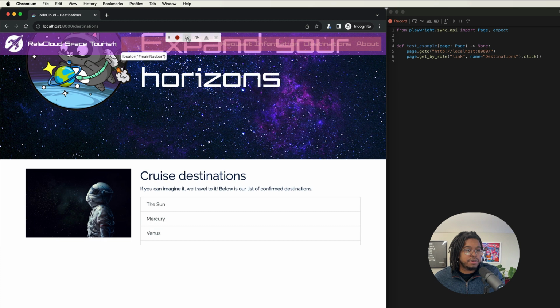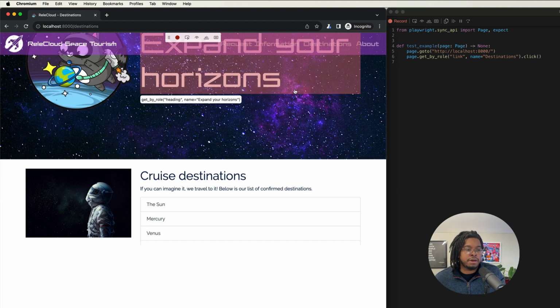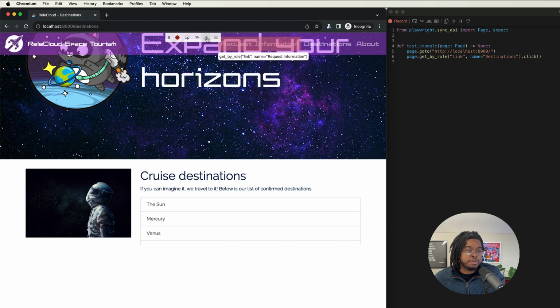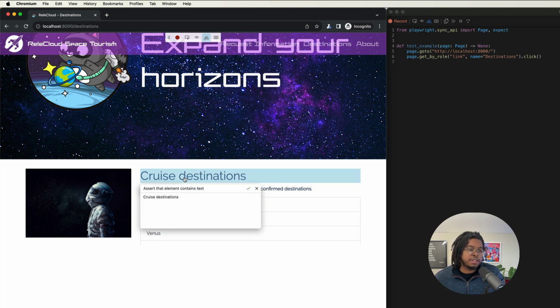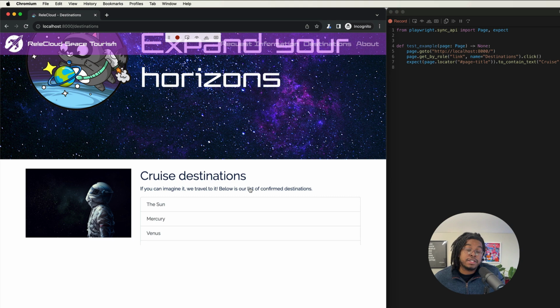Now, naturally, by default, we have our pick locator. That is, as we pick something, we can see it does our get by role, or get by whatever that object is. But we can also make some assertions. Like we can assert some text. So let's go to our first option here. Let's actually check on cruise destinations. We want to make sure that this element does contain the text cruise in it. So we update that, we press enter, and just like that, we have an updated test.